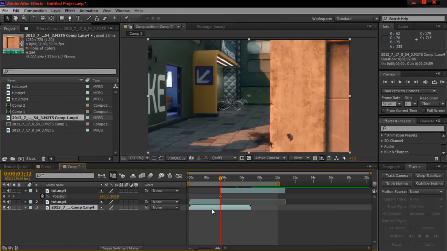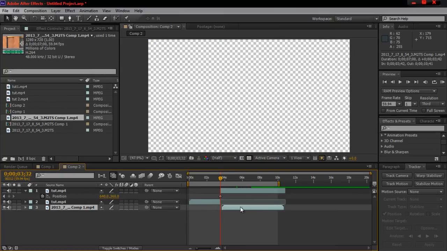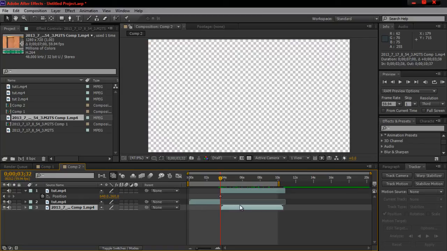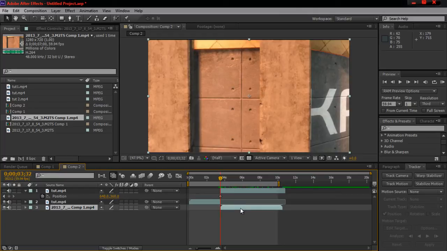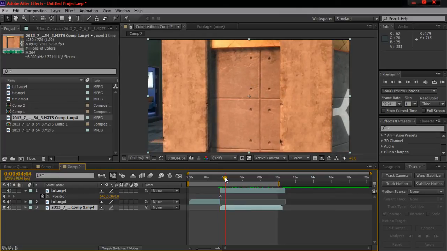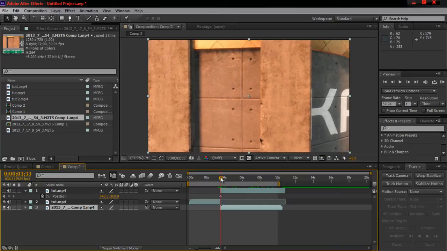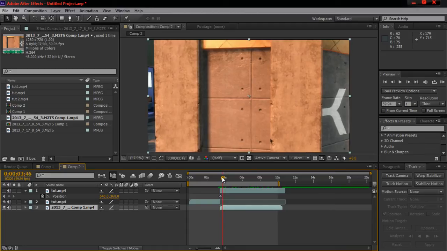So, anyways, what you want to do is get your second clip, and hit left bracket to get the clip right there. Because, like I said, I did this earlier, so my clips are already split to where they need to be.